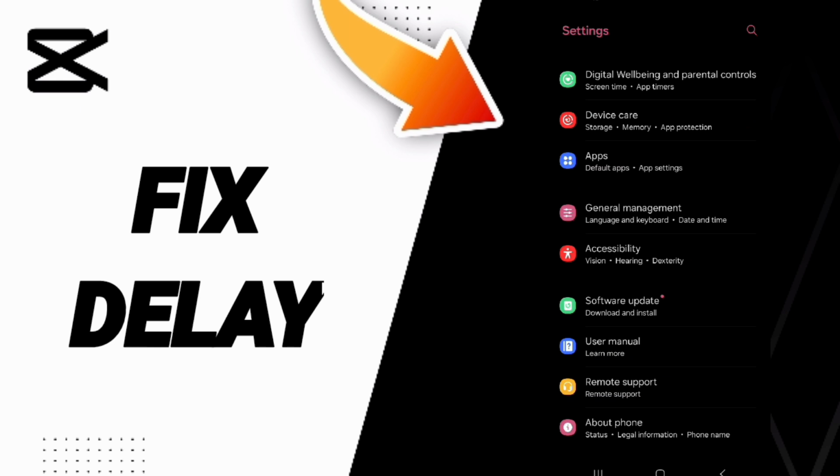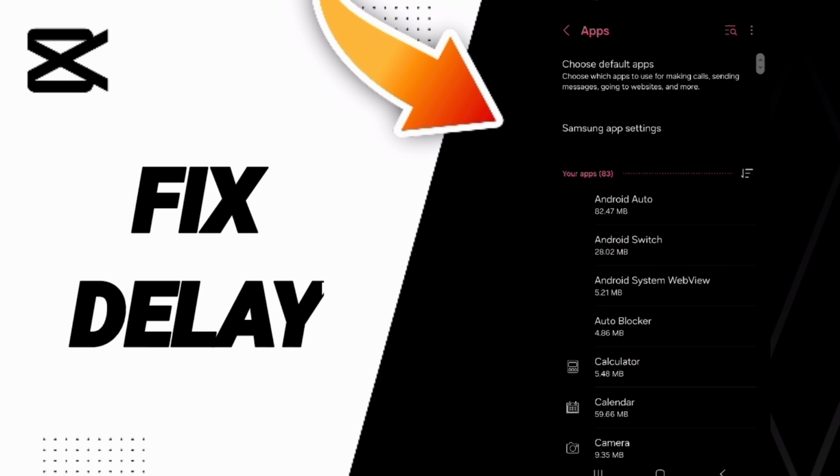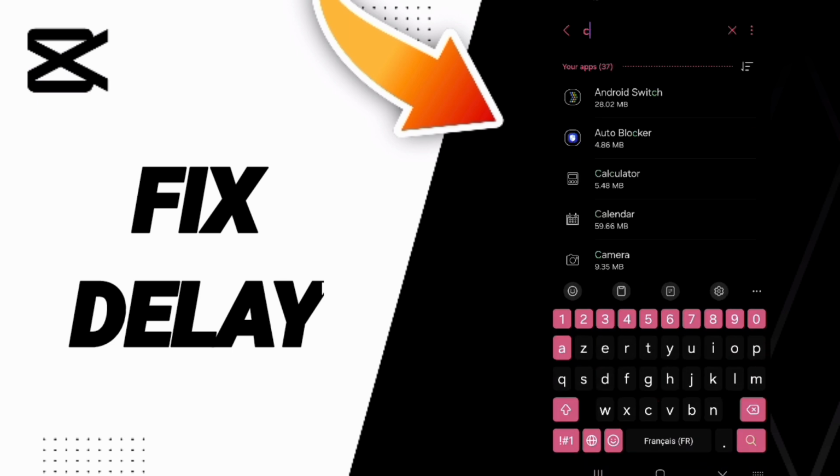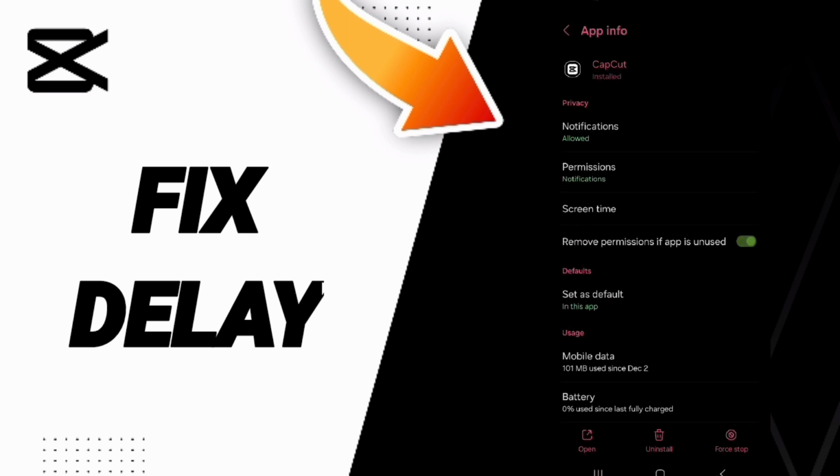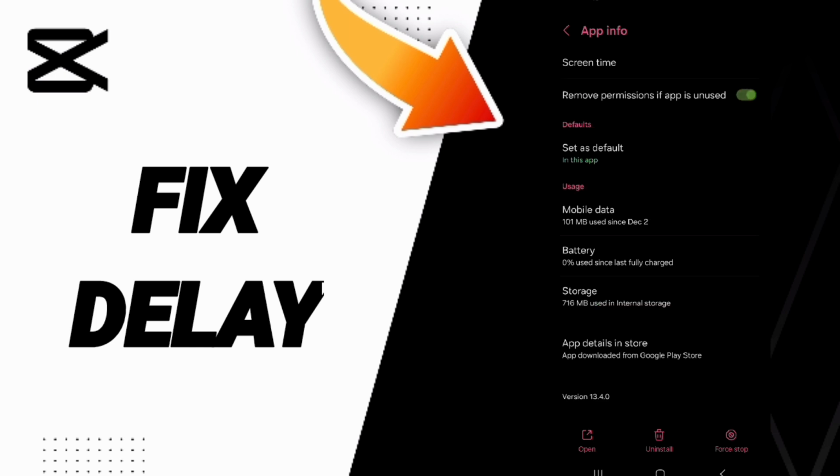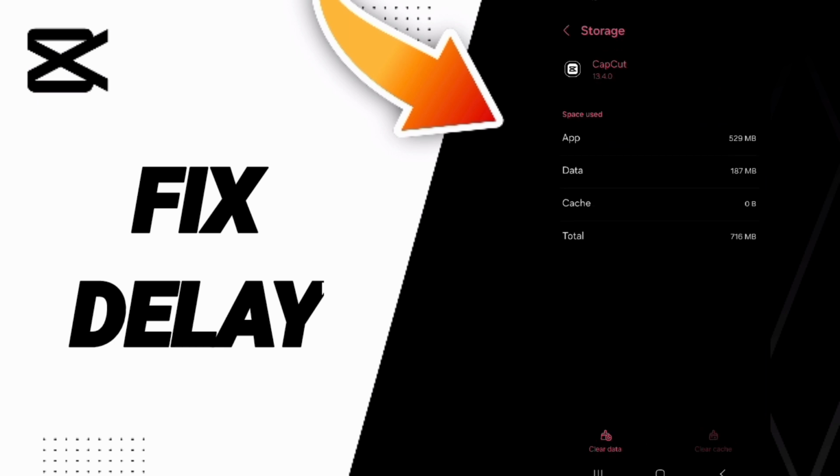Here in this page, you will search for CapCut and you will enter here. This is the app info page. You will click on force stop and you will click OK. Here you will enter storage.